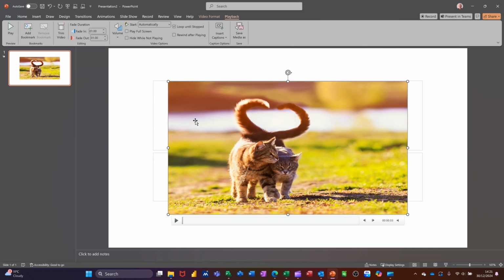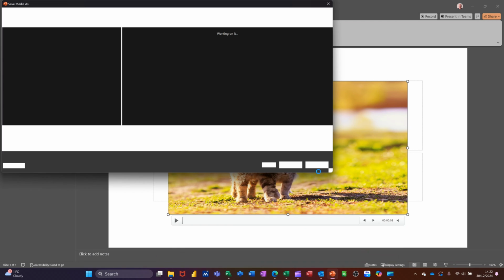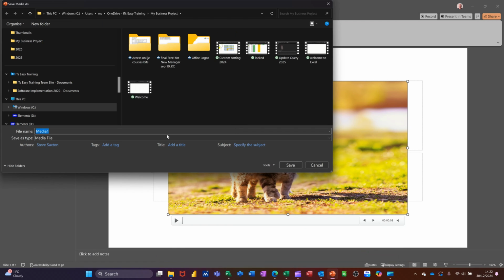Now, if you want to save this, what you've been doing there as a video, you've got Save Media at the top there. You can right click on it and Save Media As. Whenever you do that, it will give you the option to give it a name and save it where you want it to be. I am not going to save it just yet.